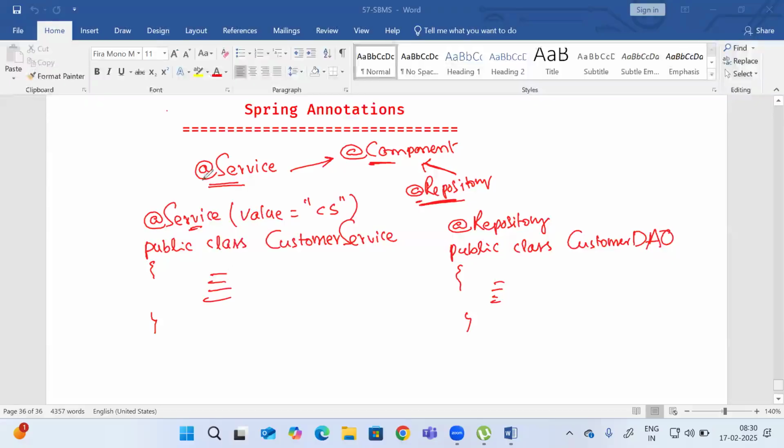Like that, annotations are given called @Service, @Repository. Again, with which name is it registered in the Spring container? Spring will register this Spring Bean class with which name in the application context? customerDAO, with the D, A, O capital. If I want to change it to simply DAO, what can I do? In @Repository, the attribute value is equal to, I can write, DAO.